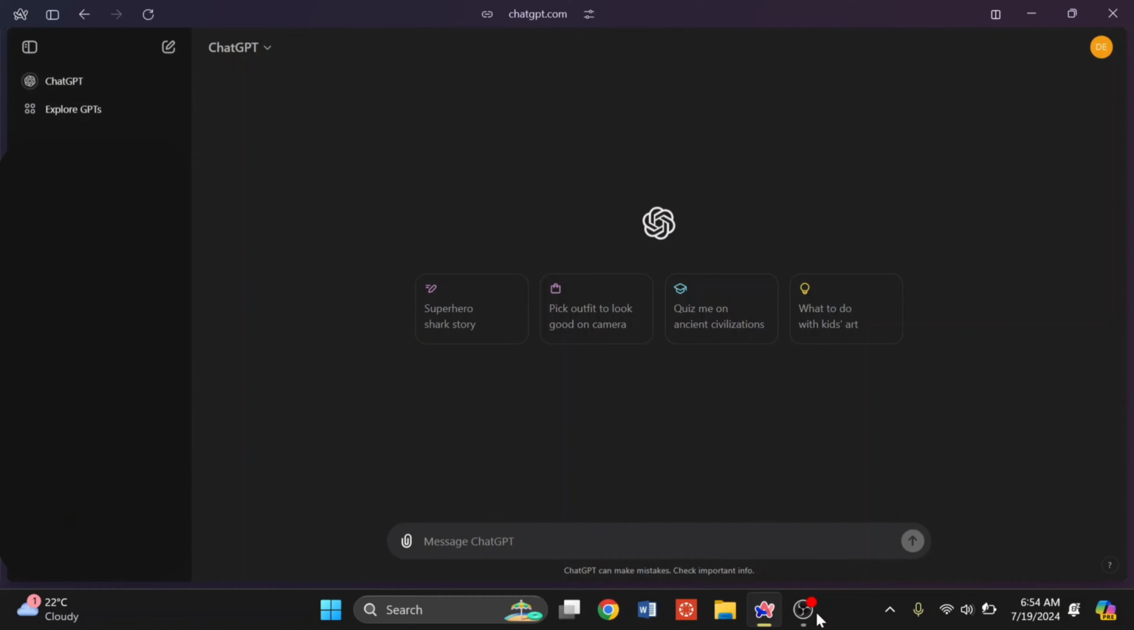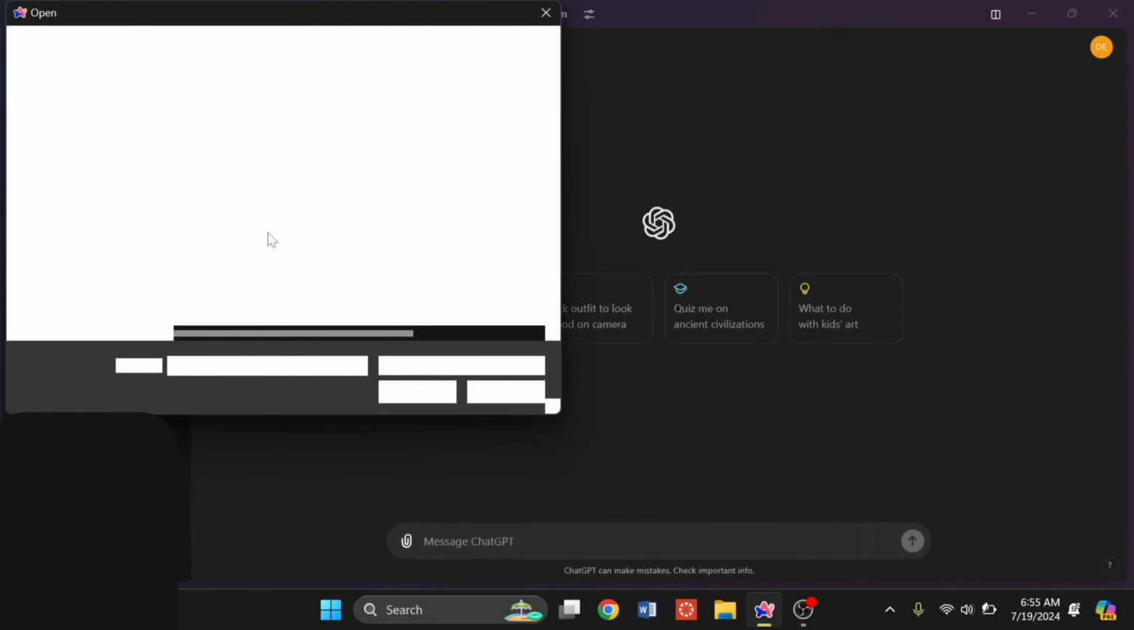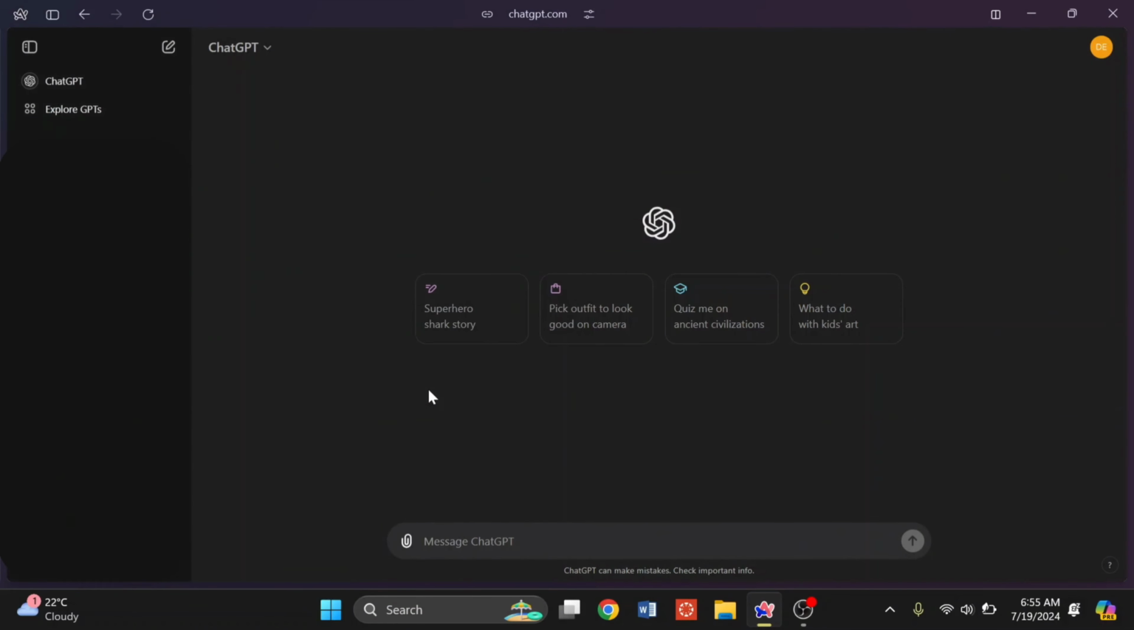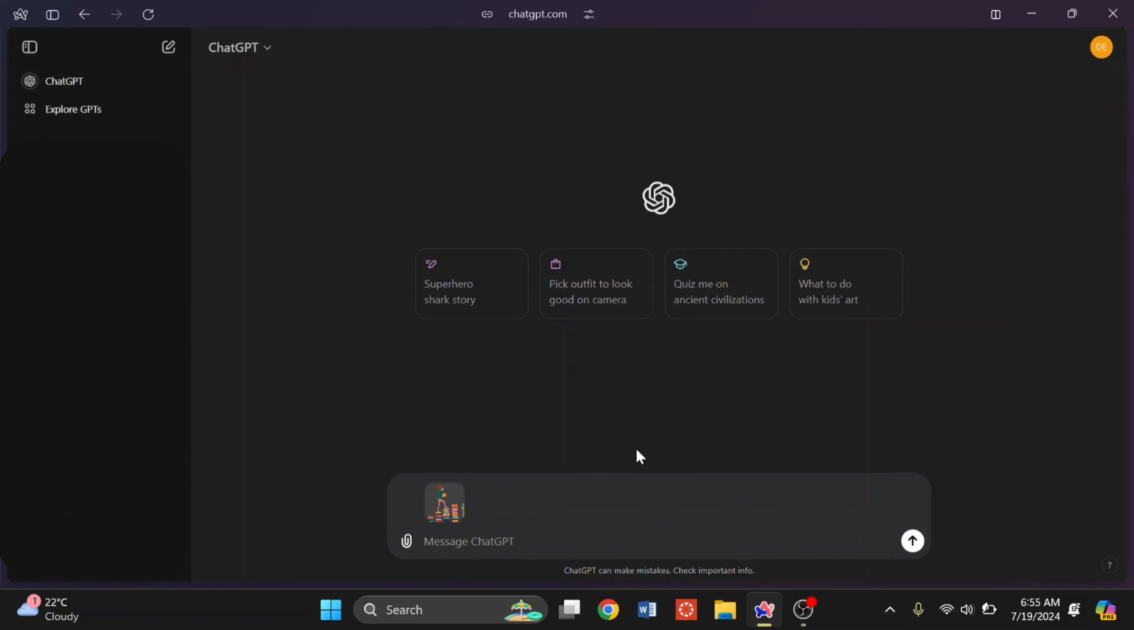You can now see a link icon on the left-hand corner of the Message tab in your ChatGPT. Simply click on the icon and now select Upload from Computer. You can now select any images to your liking. And that's it, you've successfully added images to your ChatGPT account.